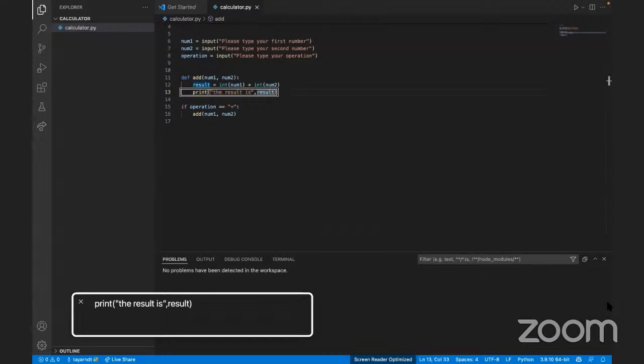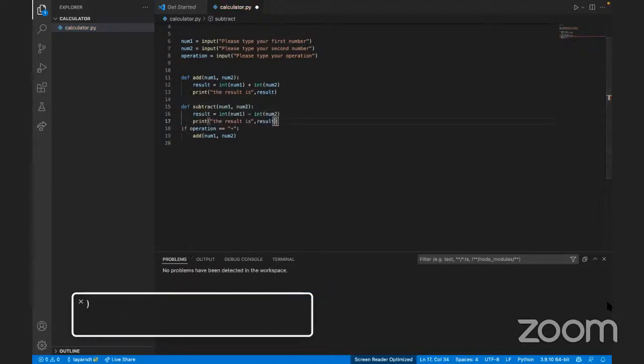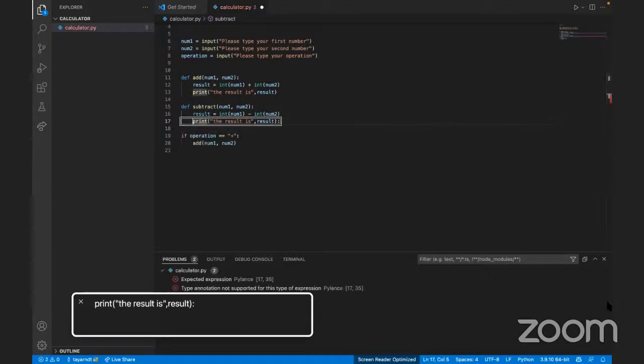Let's go ahead and do the same for our subtraction function. So subtraction, def subtract, left parenthesis, num1, num2 as arguments, colon, and of course it filled it in for us. So the same code, we've got the result again, num1 minus num2. Make sure that that's both integers. And we have our print. The result is result.